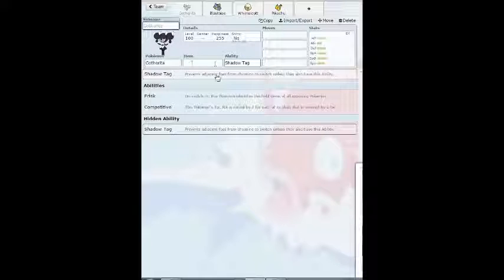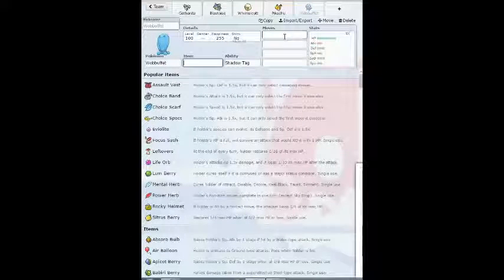We have Gothorita. Some of you are probably thinking, why did you choose Gothorita? Well, number one, Shadow Tag isn't banned. Number two, I wanted Gothitelle. I really did, but Gothitelle unfortunately got sniped the pick before me, so I had to make do with this thing. Some of you are wondering why I didn't grab Wobbuffet.